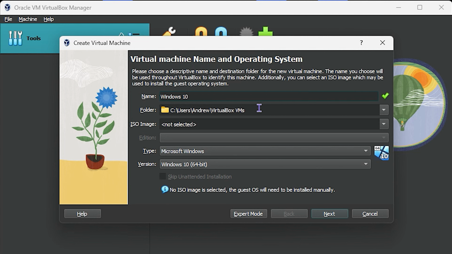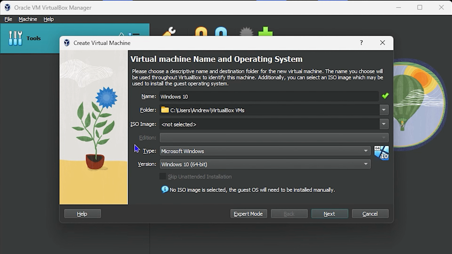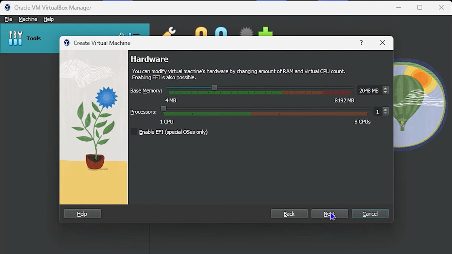And from here, you want to leave everything as is for the folder location for VirtualBox. You want to ensure that you select the appropriate Windows version here. If it's saying Windows 10 or Windows 11, you want to select that. And also you want to ensure that the type is selected as Windows as well, because they also have other things such as Solaris and also Linux, etc. So you want to leave it as Windows. Then go ahead and click on next.